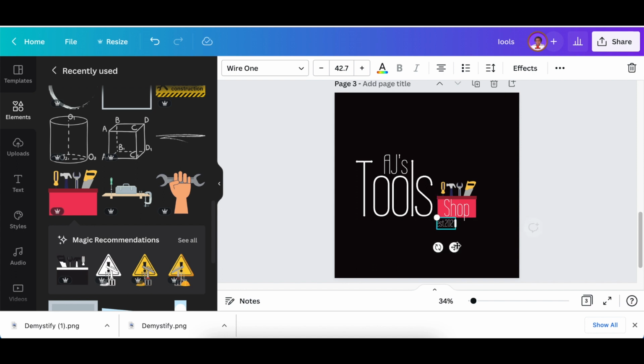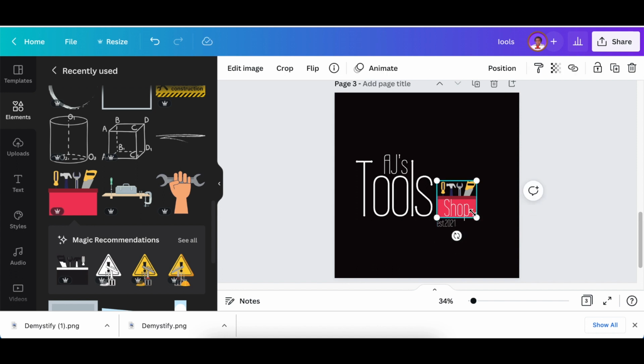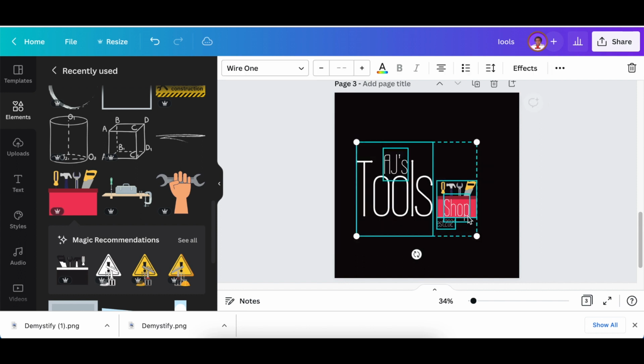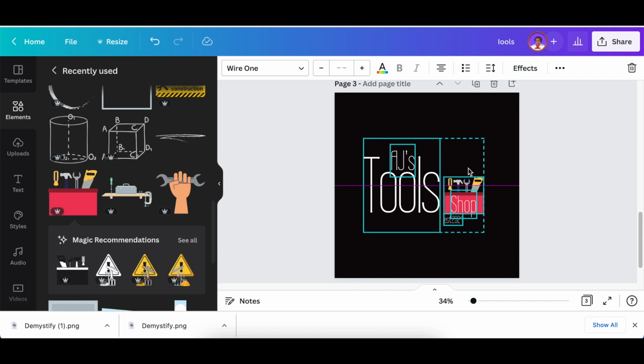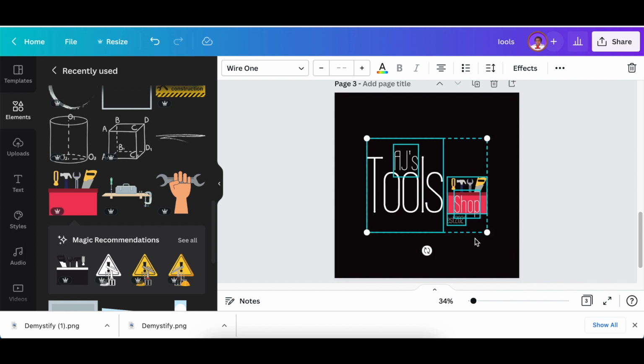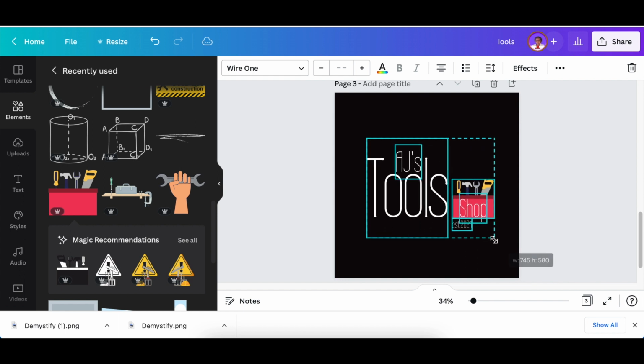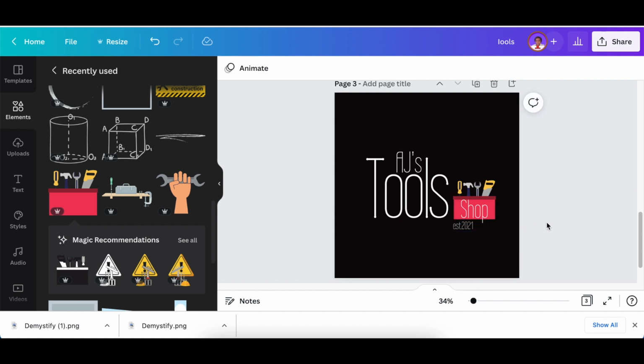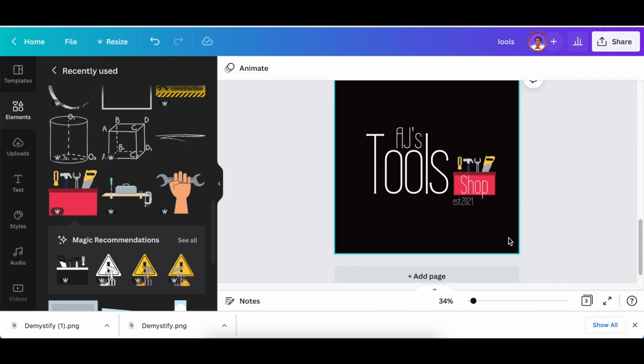You could also add your tagline over there. It also works quite nicely. And your first design is done. You could highlight everything, group it so that you're able to move it and align it so that it's in the center. You could also make it a little bit bigger if you want to, but there's your first design.